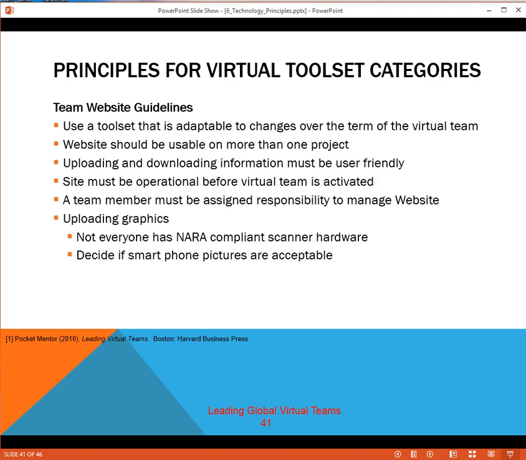Some guidelines for using team websites. Use a tool set that is adaptable to changes over the term of the virtual team. Websites should be usable on more than one project. Uploading and downloading information must be user-friendly. The site must be operational before the virtual team is activated. A team member must be assigned responsibility to manage the website.